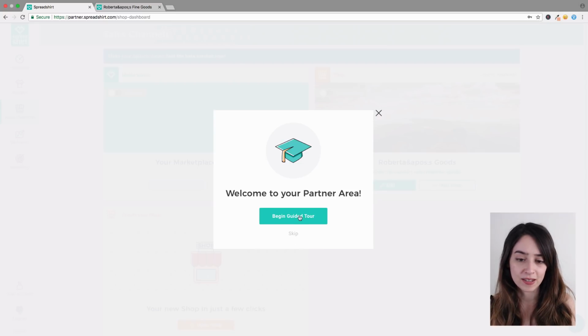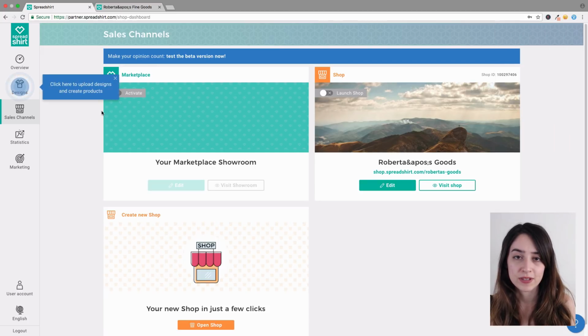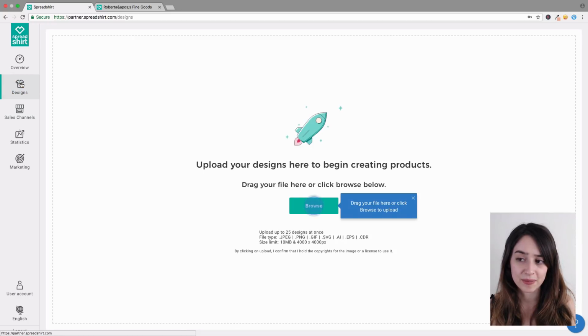Let's go ahead and click on the guided tour. On the right-hand side, there will be a checklist of different items you have to complete before being able to launch your shop. So let's go ahead and click on the first one. So to get started, you first have to upload designs to put onto products. And this option is this blue button on the left that says designs. So go ahead and click on that one.